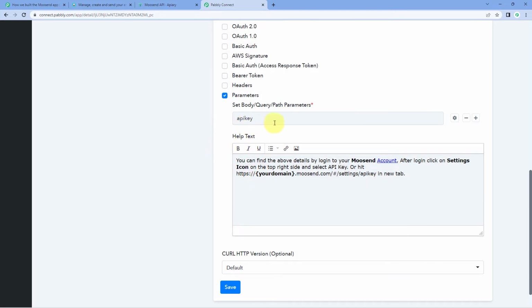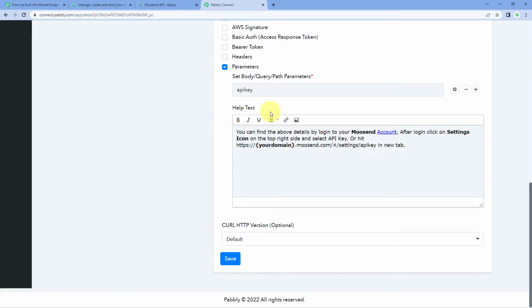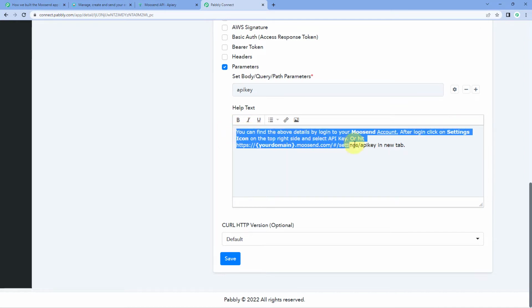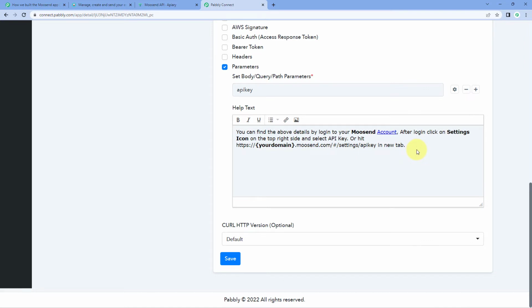So in this way, you can create a parameter or field using which you can collect the API key or API token from the users in the front end. After that, here we have a field of help text. In this help text section, you can enter the complete description, the complete instructions on how a user can get the API key or API token of your application. Like you can see here, we have entered the complete description of how a user can get the API key of their MoveSend account. They just have to follow these instructions to get the API key.